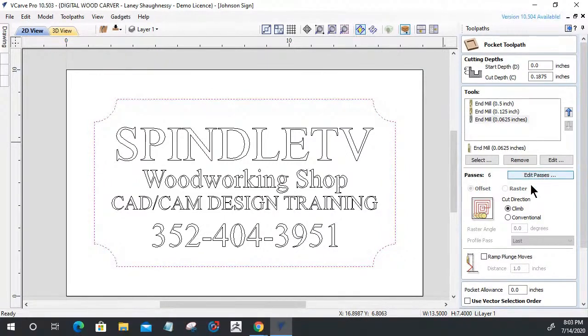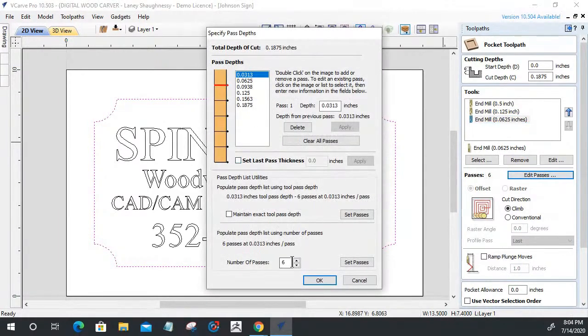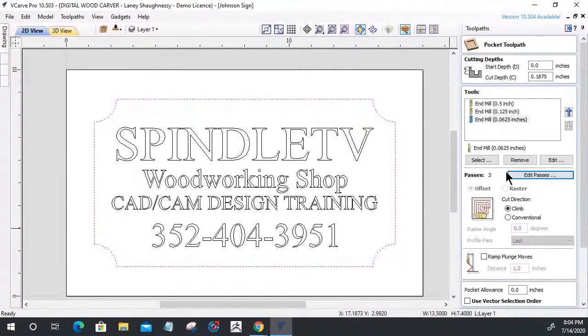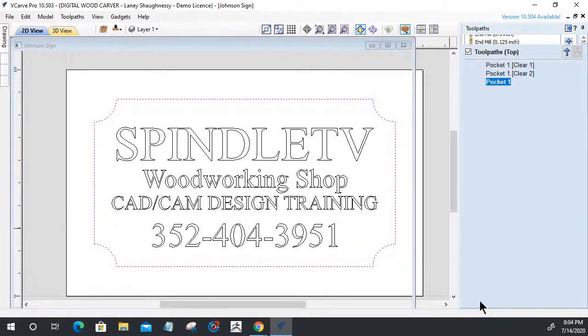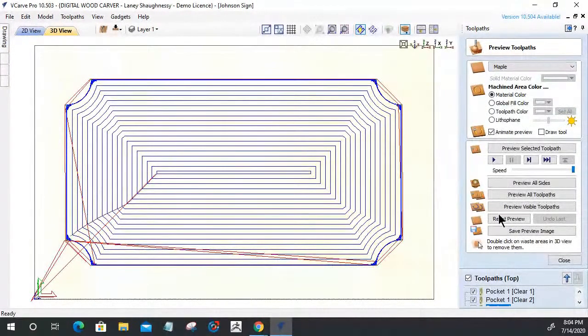So I'm going to go through and let's see here. 1 pass, my 1/8 inch bit is going to do that in 3 passes, and my 1/16 of an inch bit, I'm going to double that down to 3 passes as well. Actually, yeah, that'll be fine. And let's calculate that toolpath.